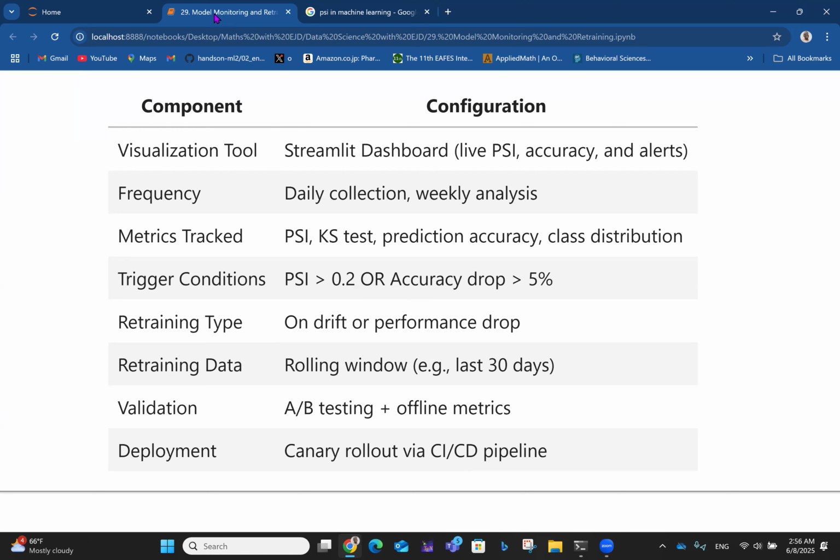Then you need trigger conditions, like once the PSI is greater than 0.2 or accuracy drop is greater than 5%, then it will trigger the system to tell you something is wrong with the model. And then you also need to talk about the retraining type, which is on a drift or performance drop. Then retraining data, like you need a rolling window, which is the last 30 days. So you need to retrain after every 30 days or something like that.